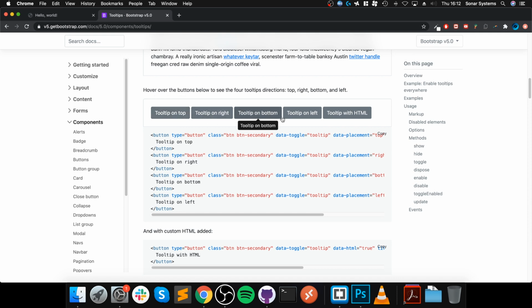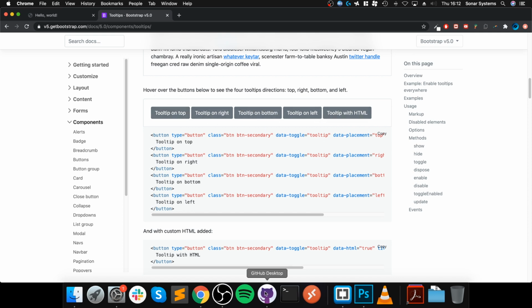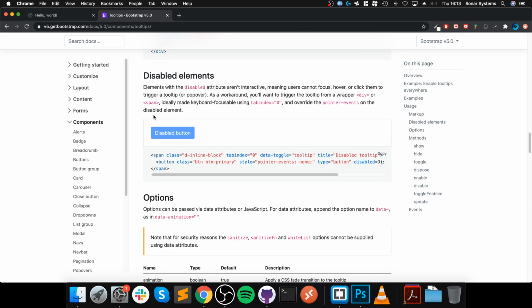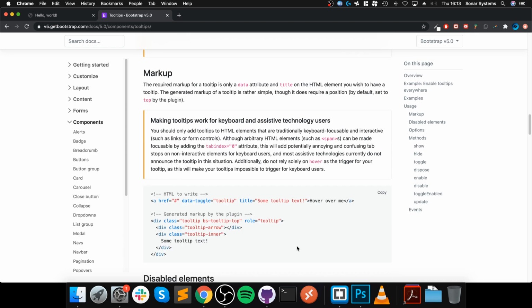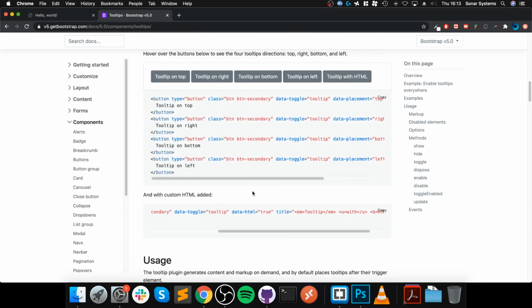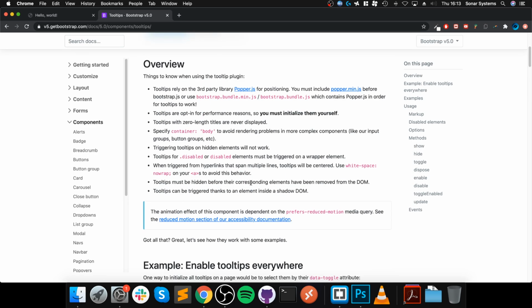That's on the right, that's the bottom left, and this one is with HTML, so feel free to check that one out as well. You can check out the disabled states as well, and a bunch of other stuff, and all of the options that are available. I'm just going to show you how to implement a basic one, and then from there, you can utilize this. So it says, make sure you include popper.js.